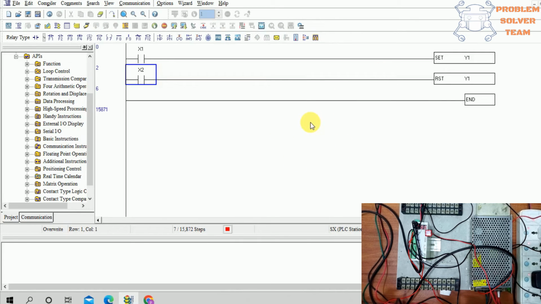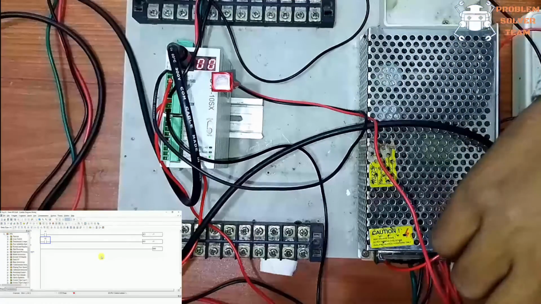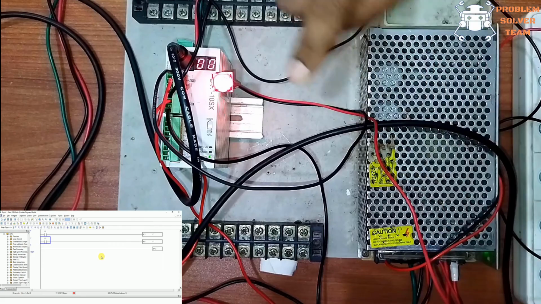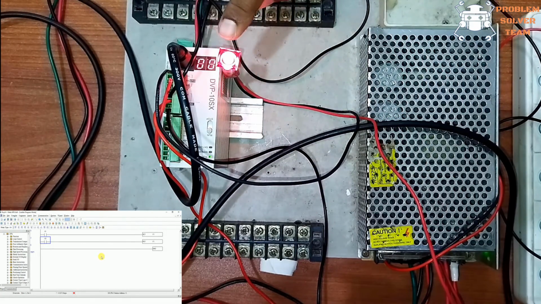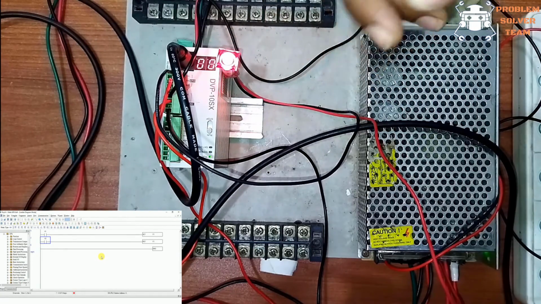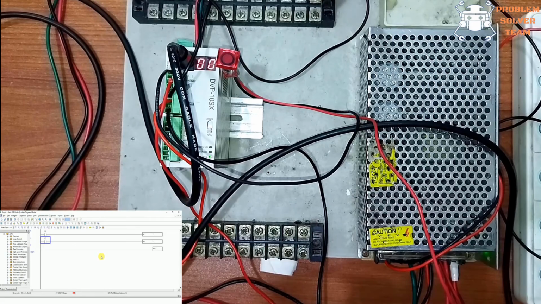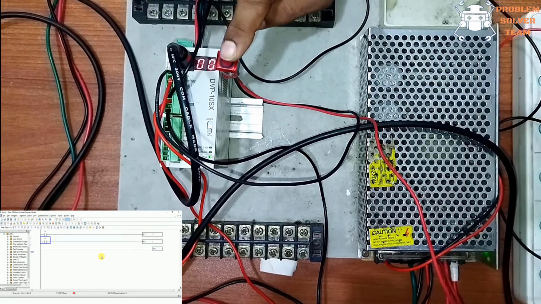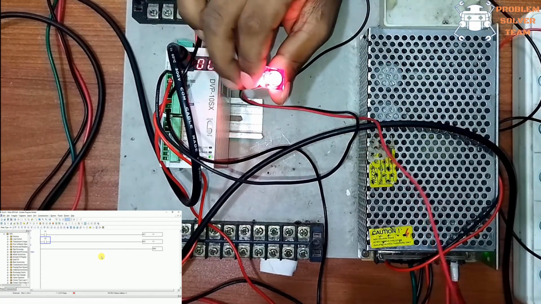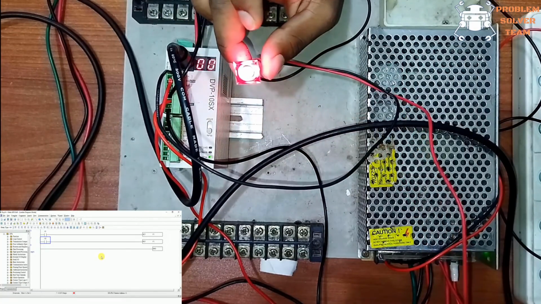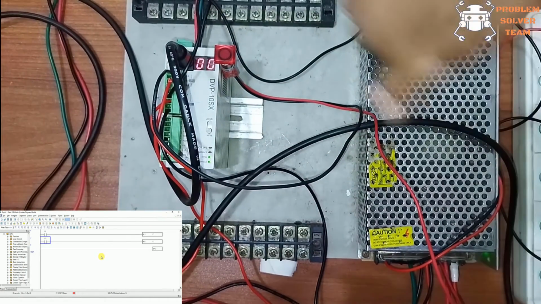Now the program upload is complete. Now I press X1, and the output is latched. This is the set command. When I press X2, the output is off. This circuit is complete. Press X1, the set command is latched, the output is latched, and when X2 is pressed, the output is off.